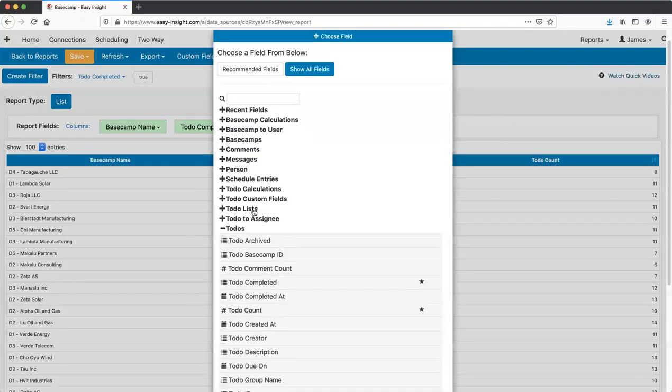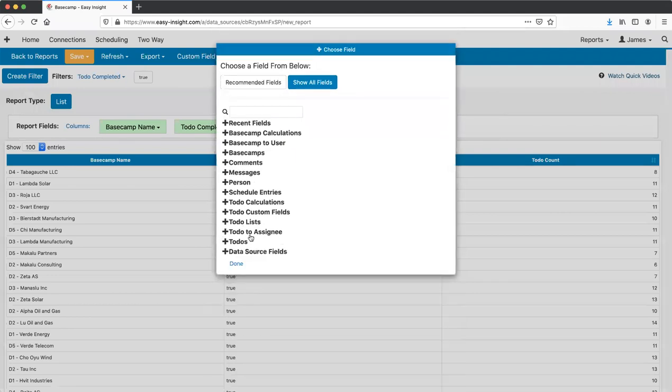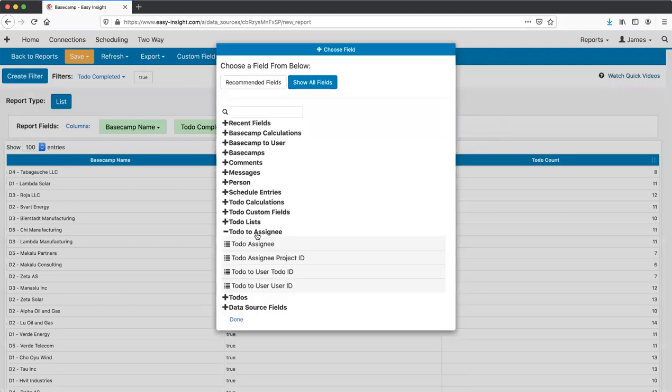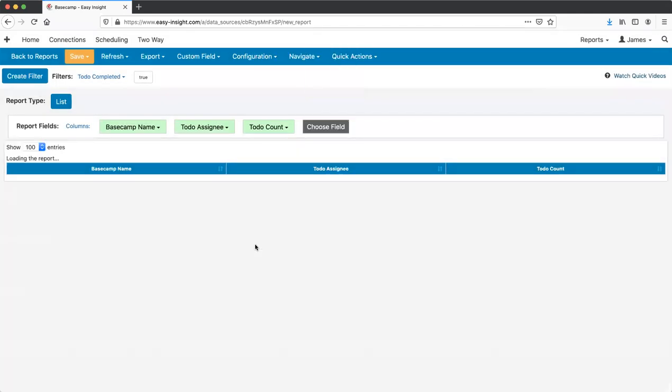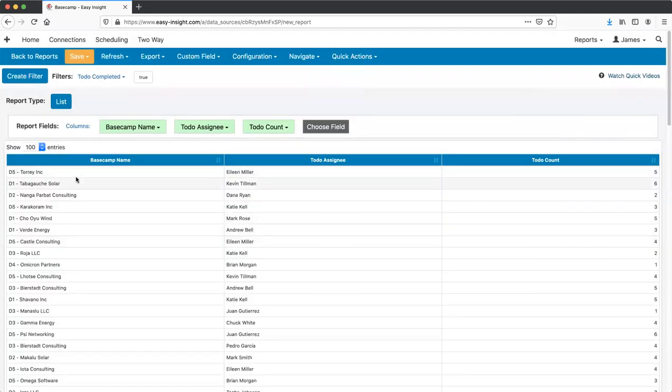As far as the actual assignees, those are found under the to-do to assignee folder. So if we grab to-do assignee, now we're seeing the project, the assignee, and the number of to-dos.